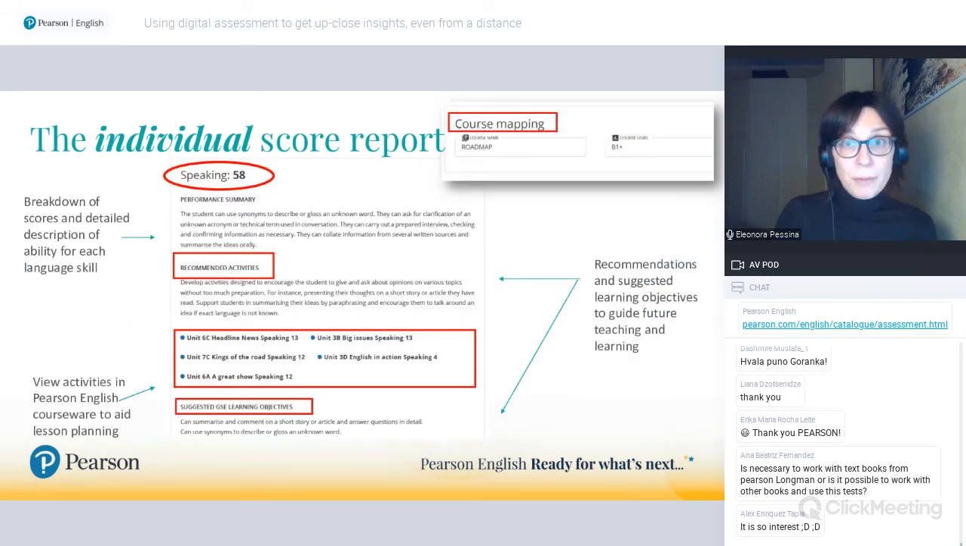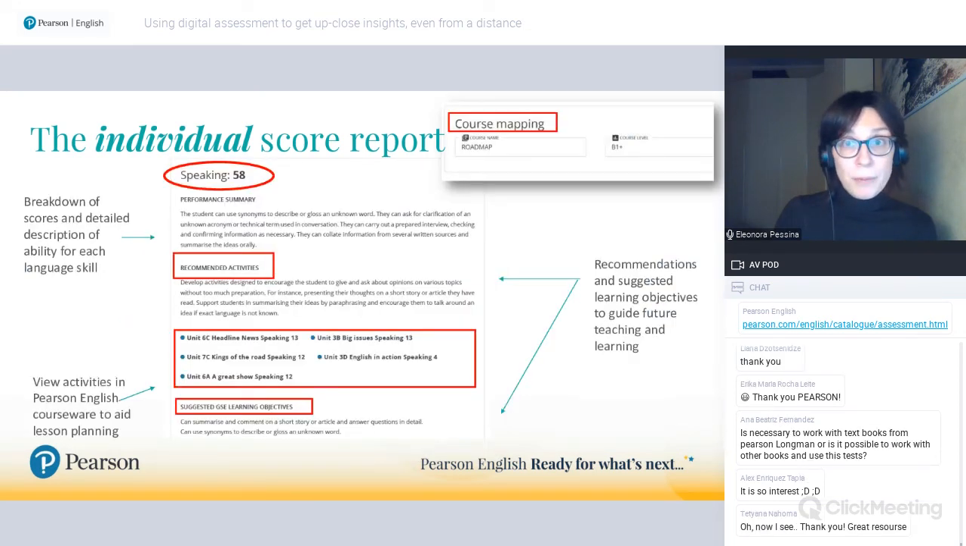But let me come to what I think is really the secret recipe of this test, which, as I said earlier, is around the richness of data. Another feature of the individual score report is to give you a detailed analysis of every single skill. So here we're looking at speaking, and we're looking at an individual score for speaking, paired with a bit of performance summary around the speaking abilities of the students.